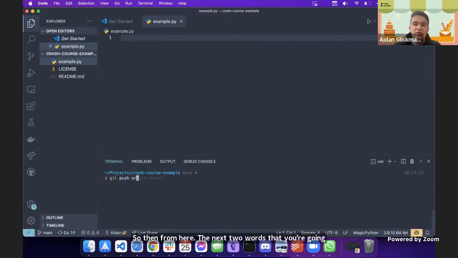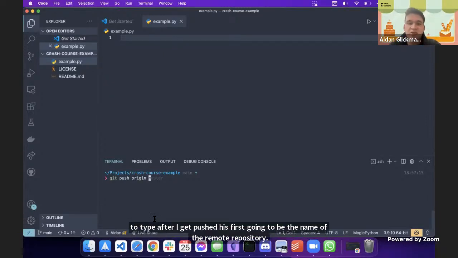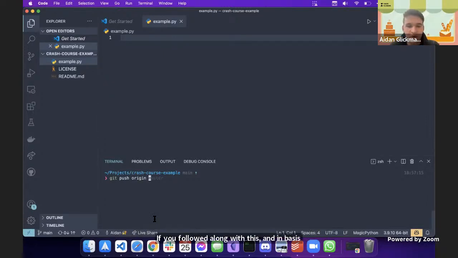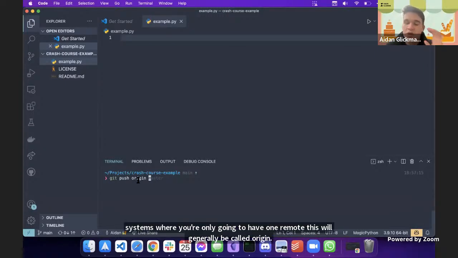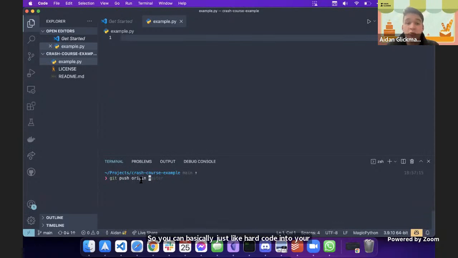From here, the next two words that you're going to type after git push, first is going to be the name of the remote repository. If you followed along with this, and in basically most systems where you're only going to have one remote, this will generally be called origin. So you can basically just hard code into your memory typing origin there, although that will be different if you are working on something with multiple remotes.